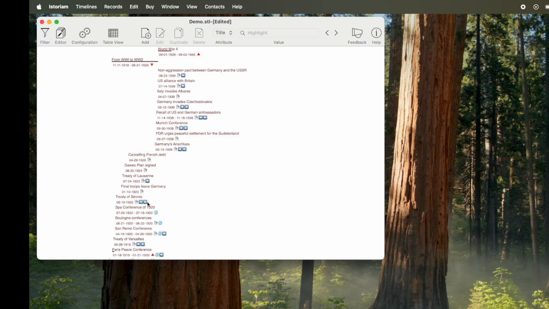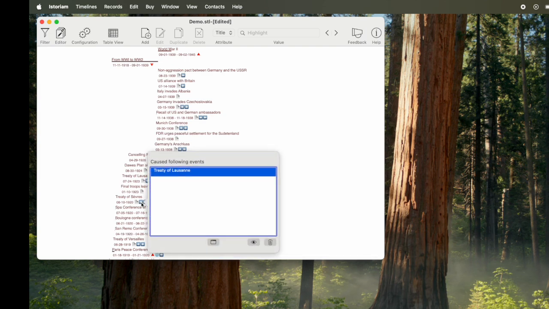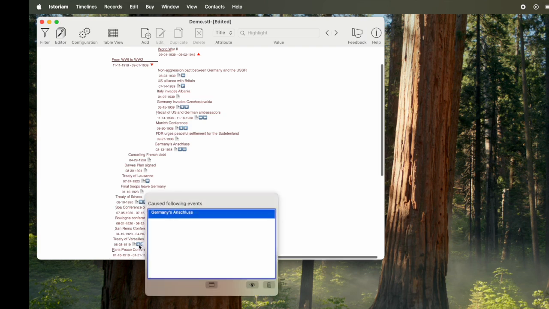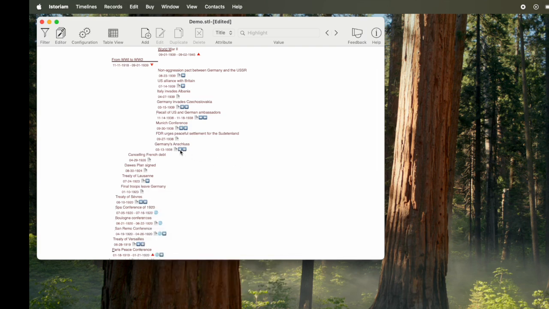Now the Treaty of Sèvres led to the Treaty of Lausanne, so we have a similar cause-to-effect relation between the two events. Finally, it has been argued that the severity of the Treaty of Versailles contributed to the rise of Nazism in Germany, which, for our example, made it cause the Anschluss. The Anschluss led to the Munich Conference and so on. The historical accuracy of the example might not be perfect, but that is not the purpose of this tutorial.